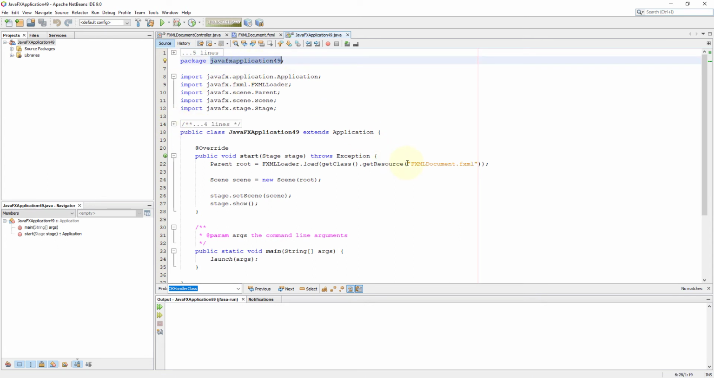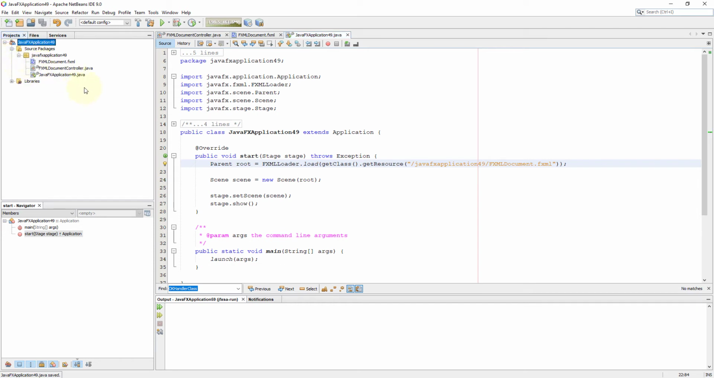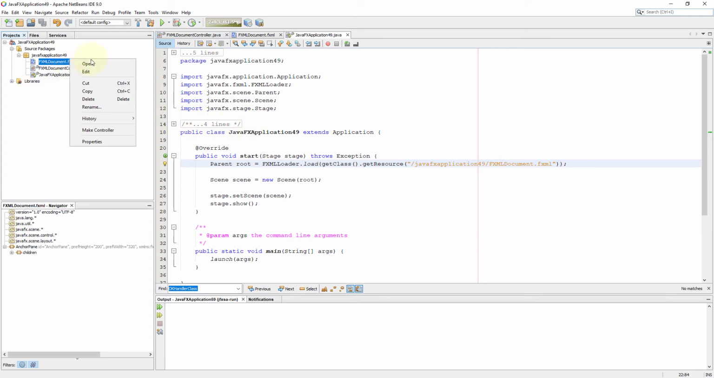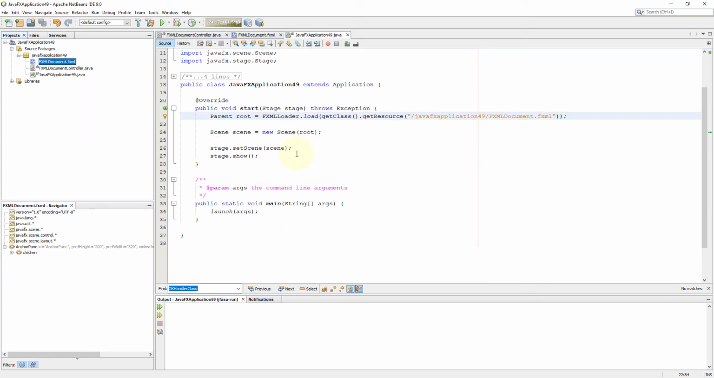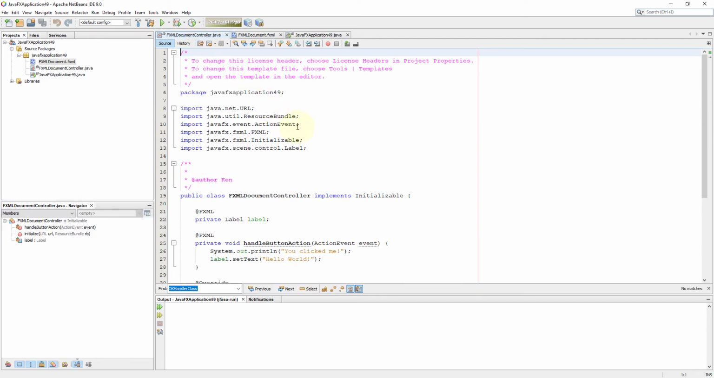Let's add a package name in front of JavaFX documents. Okay, next I'm going to show you how to design JavaFX FXML UI controls. So far I have used only private methods belonging to SceneBuilder.